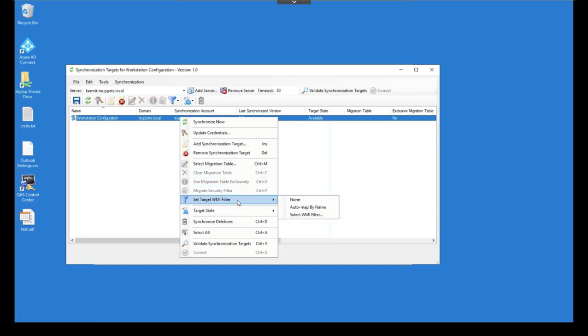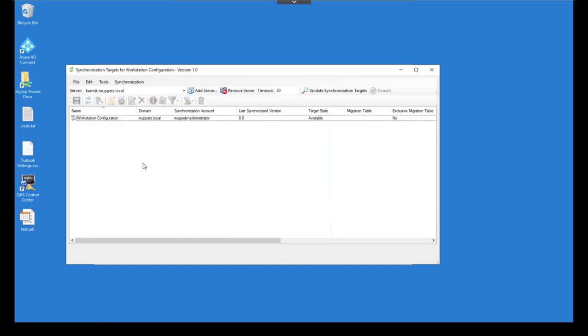And finally, we can also set the WMI filter. So if you use a WMI filter, of course, that's going to refer to an object in the source. What we can do is we can either automap by name. So if you keep your WMI filter names consistent between the source and target environments, it'll automatically use those. Or we can just simply manually select a WMI filter. All right, this looks good. So I'm going to go ahead and save and exit this.